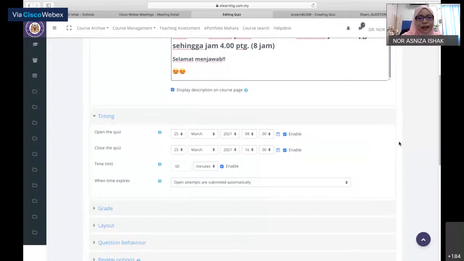Okay. Right. So this timing, the first one is for you to allow the students to open the quiz, to start attempting the quiz. So let's say the quiz opens at 8. The student can answer at 9. But when they open the quiz at 9, by 10 they have to stop. They have to submit it, because you limit them to only answer within 60 minutes only.